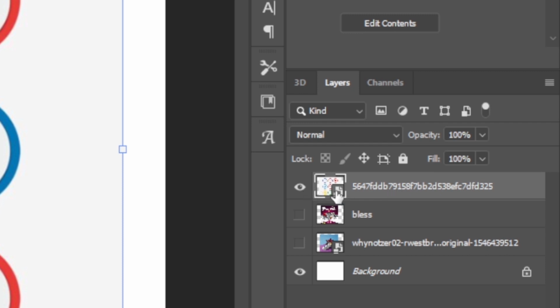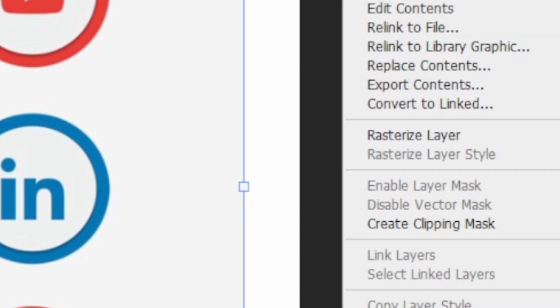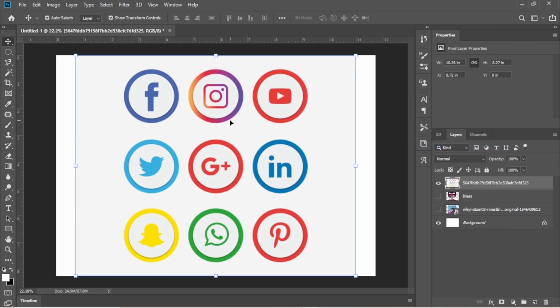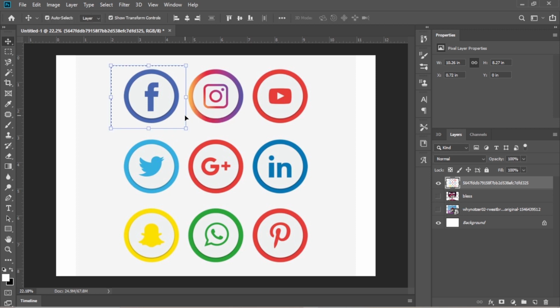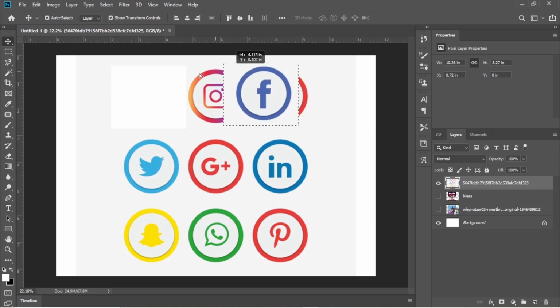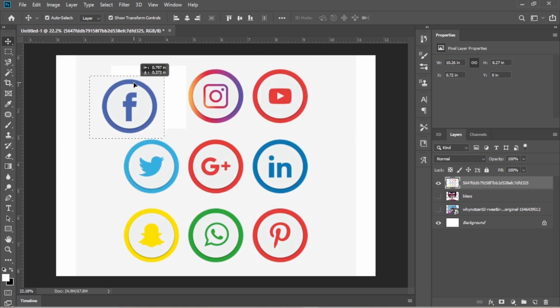This small symbol that you see, like a camera, means the object is a smart object. So if we apply our marquee tool on it and try to move it, it will not move. So what you do is you right click on the object, then you rasterize it. Once the object is rasterized, go to the marquee tool. You can pick the rectangular marquee tool and then make any selection of your choice. So for instance, maybe we want to select the Facebook icon only. So you select and then you press V. Afterwards, you can move only the Facebook icon and then send it to the main page that you are working on.